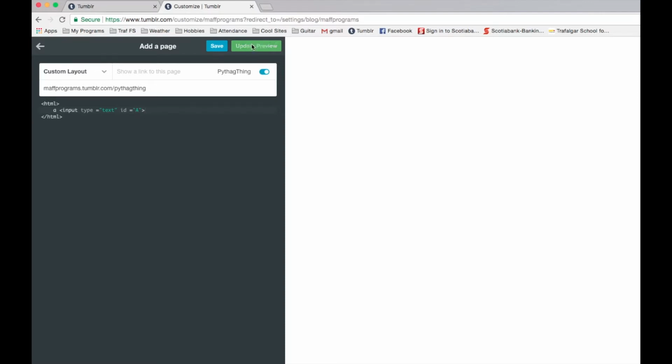If I update the preview and save, always update and then save, see, there's my A with the little text box after it. So I'm going to make one for B and one for C. So here's my A, here's my B, and here's my C. The ID for the C should be C, and the ID for the B should be B. And if I update the preview, okay, they're all beside each other. And by the way, if I press return, so I put them all on their own lines, and update the preview, they're still going to be beside each other.